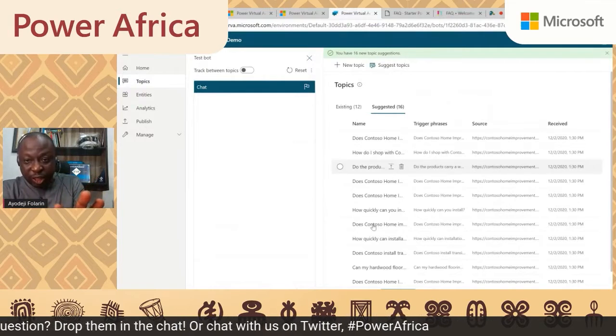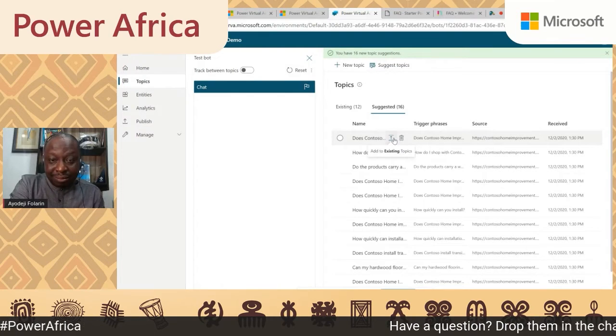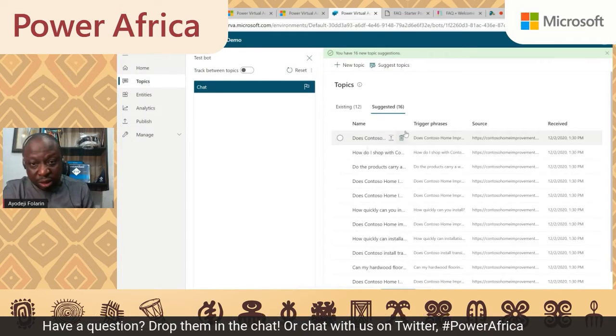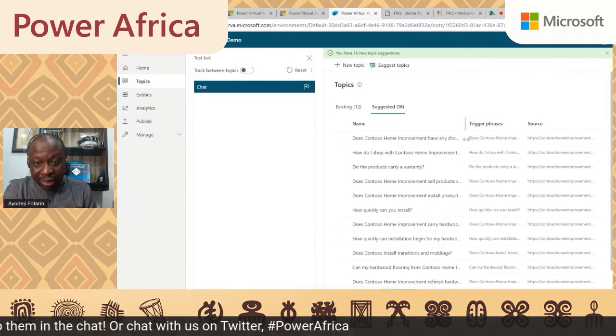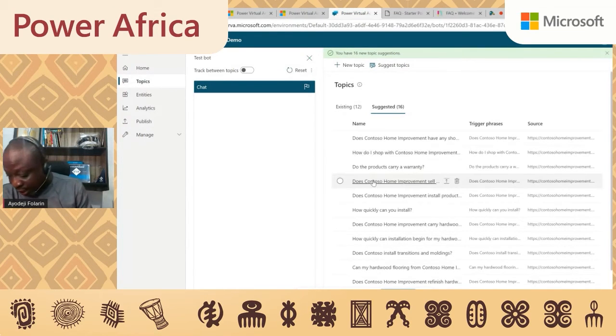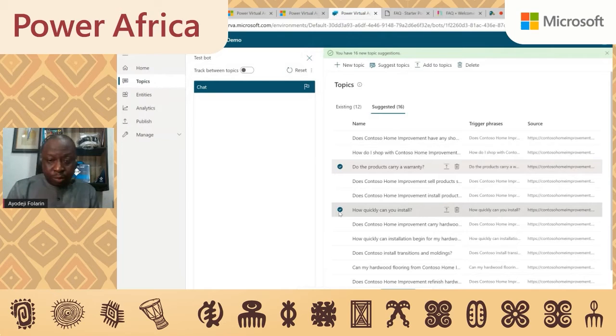But getting here, well arranged, so I can actually work on any of the topics if I want to. I can do whatsoever I want to do to it here, but I'm not going to edit any of the topics. Let me just look at the topics and pick. I don't want to push everything into my existing topics. They are still suggested topics as of now. Let me just pick one or two. Okay. Do the products carry a warranty? I would like to work with this. So let me see. How quickly can you install your product? Good. I'm just going to harvest these two from all the suggested topics.